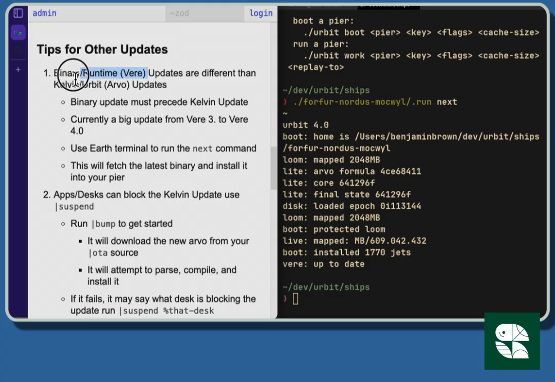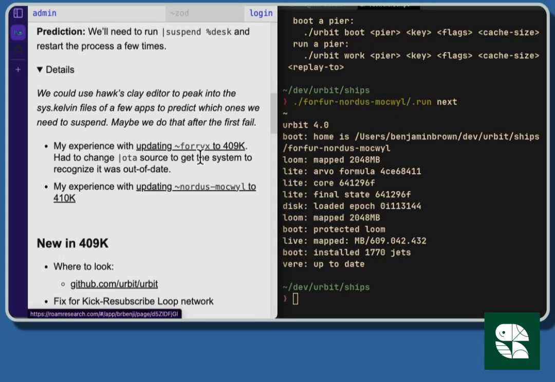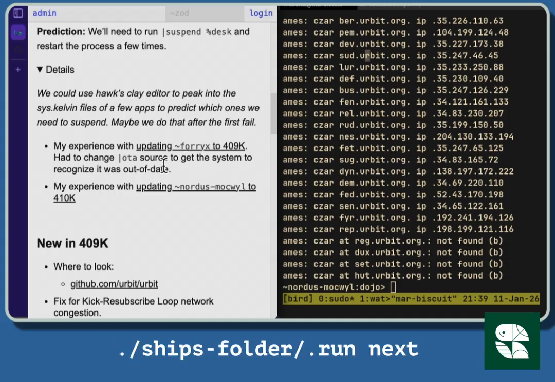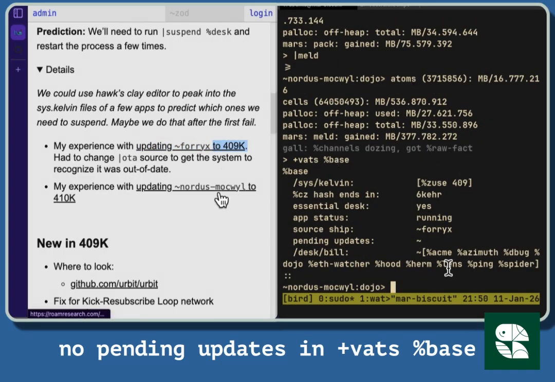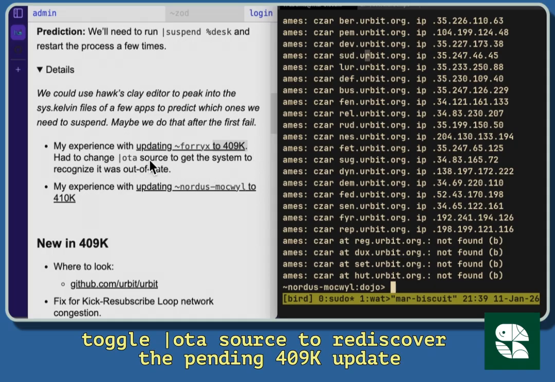If your runtime isn't up to date, it will block the Kelvin update. I actually personally ran into an issue with that. When I was trying to update my star to 409K, it downloaded, but it was blocked because the binary wasn't up to date. I exited my Urbit, ran next and got the new vere, and then when I came back, my Urbit didn't know that it needed 409K and didn't do anything until I changed my OTA source. I switched to Zod and then went back to whoever I was using before. I can't remember. I had to toggle my OTA source.